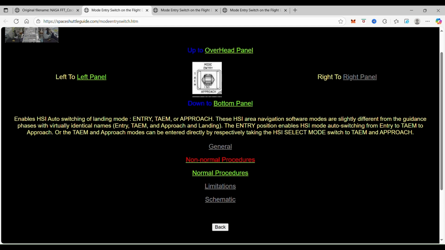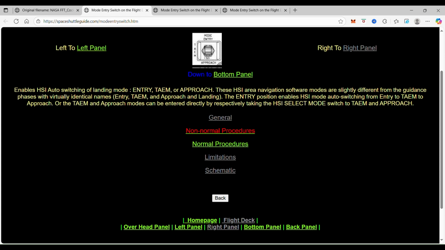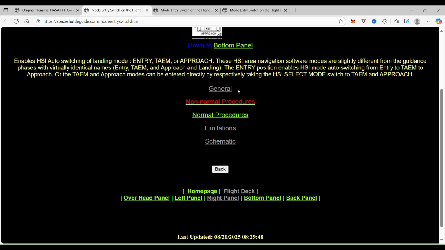It enables the HSI auto switching of landing mode, the entry, TAEM or approach. These HSI area navigation software modes are slightly different from the guidance phases, virtually identical with identical names: entry, TAEM, and approach and landing. The landing position enables the HSI mode auto switching from entry to TAEM to approach, or the TAEM and approach modes can be entered directly, respectively taking the HSI select mode switch to TAEM and approach.